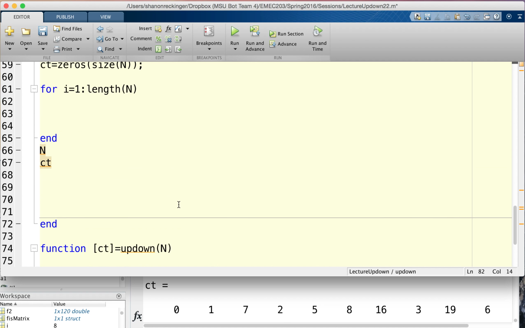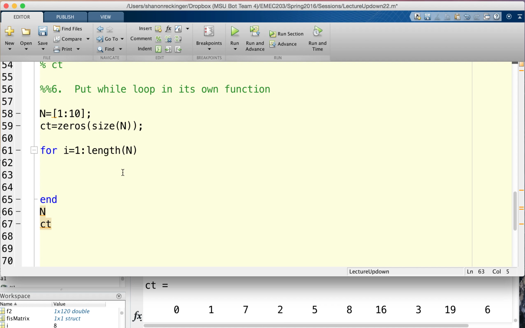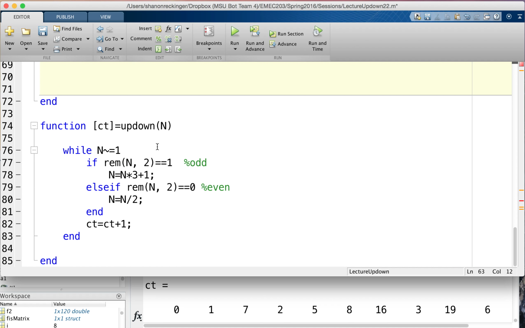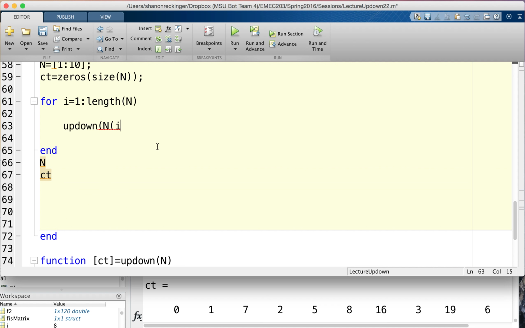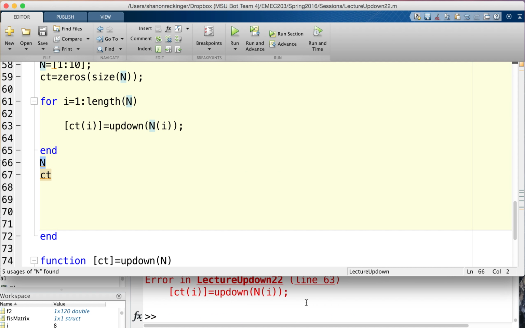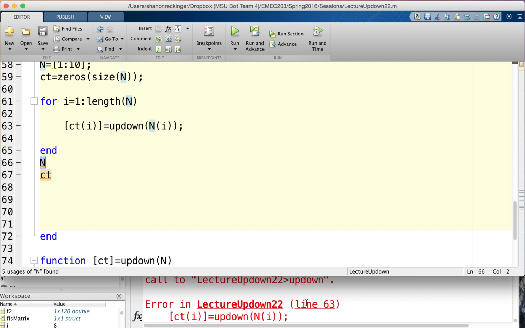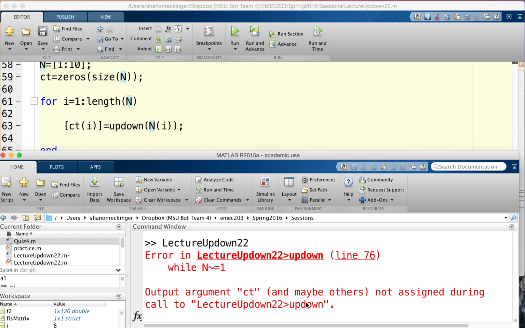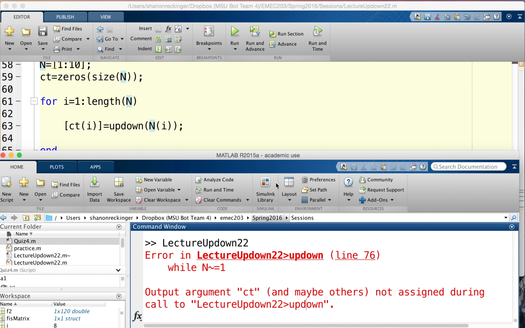And now, back up to my original function. Instead of having that messy while loop in here, I'm just going to call my function. So it was called up down with one input. So my input is n of I, and my output is ct of I. And it's the same thing as what we just had. So I'll run it again, and okay, output argument not assigned.